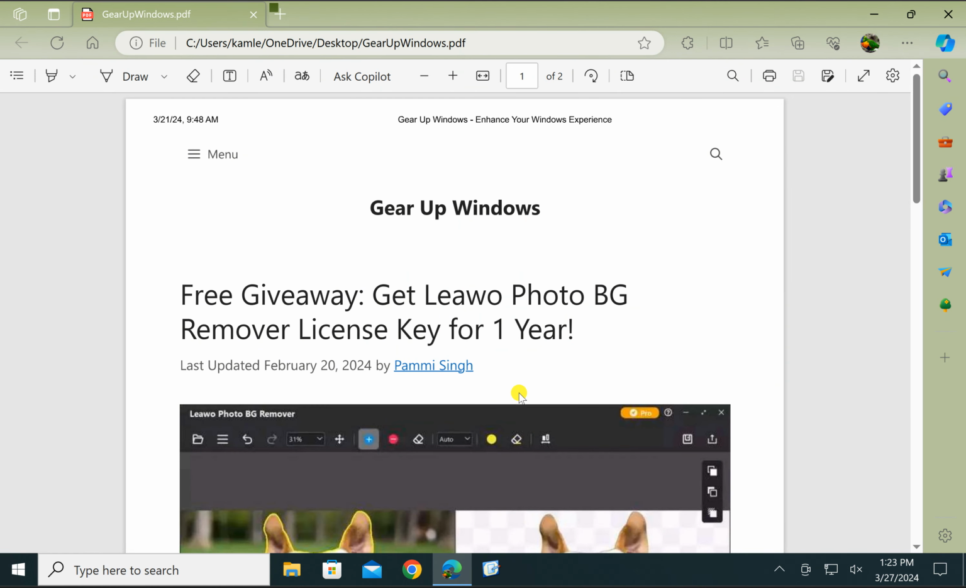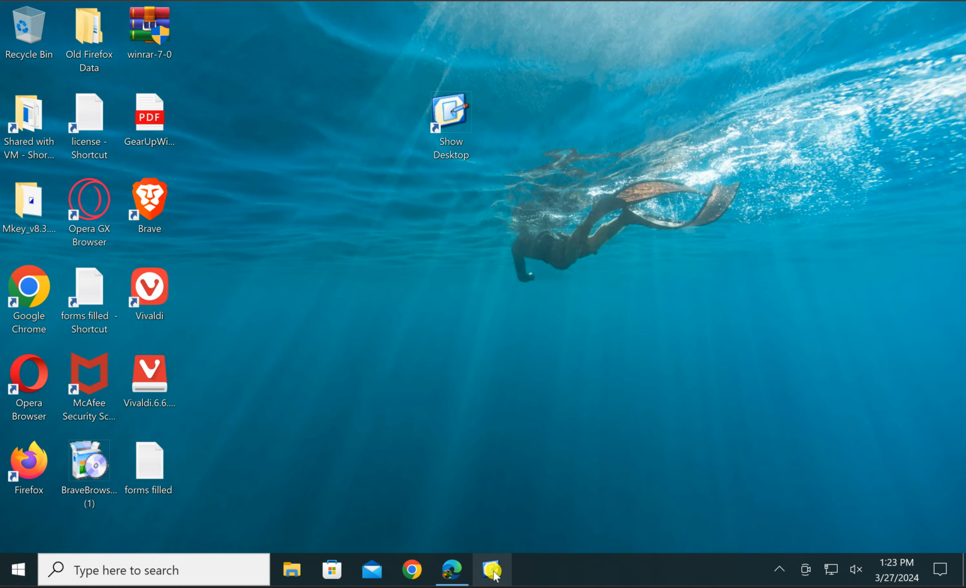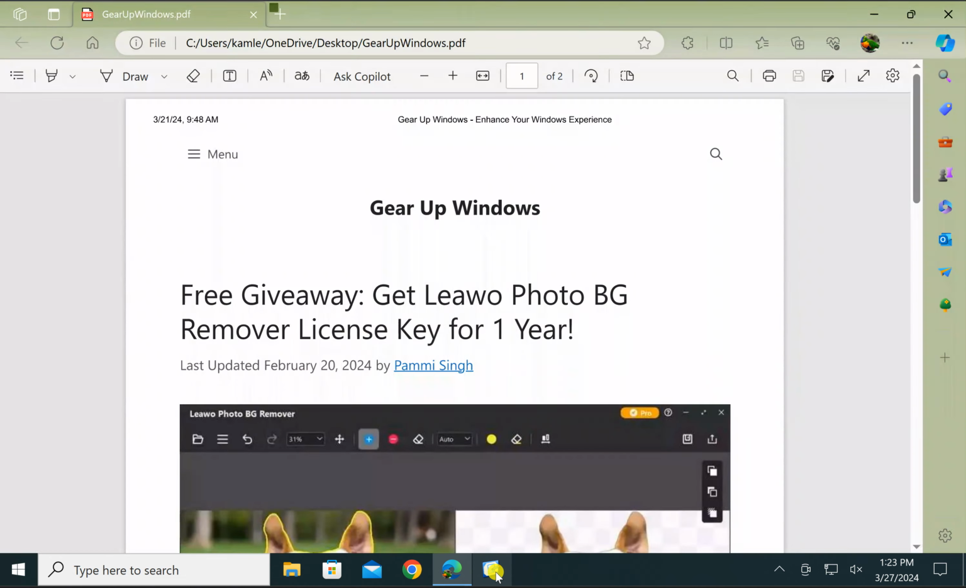To minimize all the windows at once, just click on this Show Desktop button in the Windows 10 taskbar, and to maximize those opened windows, again click on this Show Desktop button, that will maximize all the windows simultaneously.